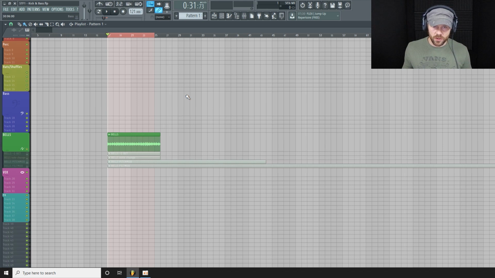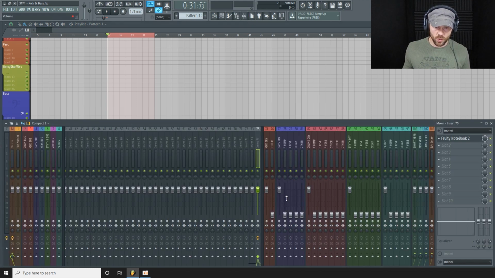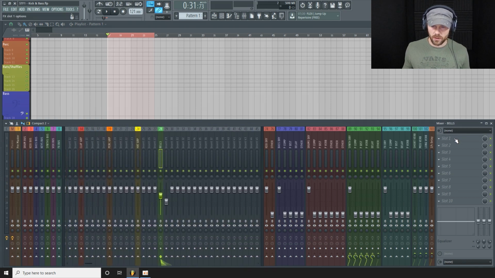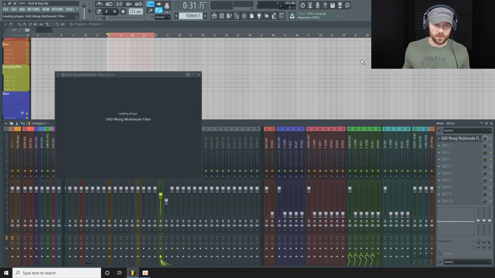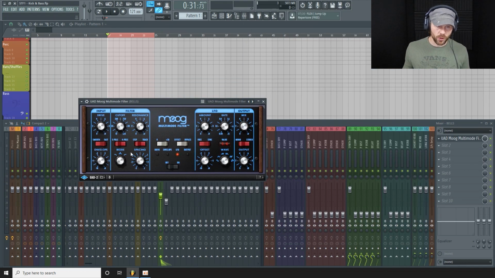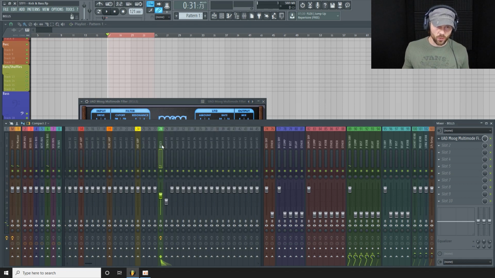Okay, so the first thing I want to do here is add a filter to our bell arpeggio. I'm definitely going to be filtering this in and out, so I'm going to grab the Moog multi-filter. It's one of my favorite plugins in general, but for filtering especially. So we're just going to filter this right down. We can bring that in and out in the arrangement. Sounds nice.